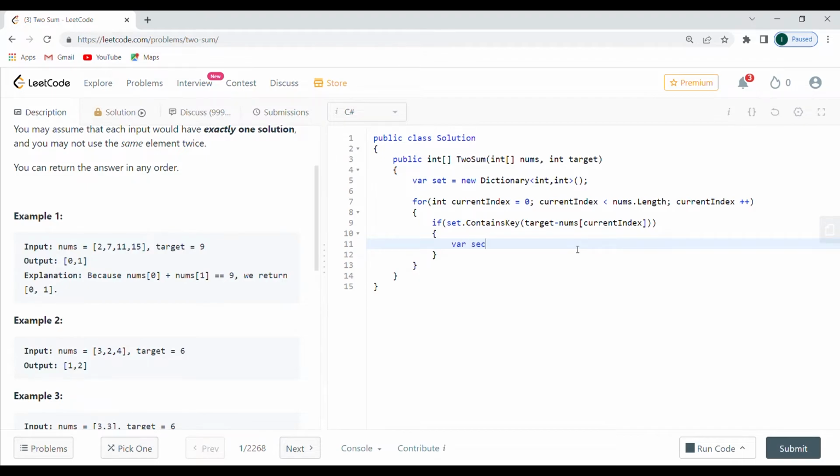I'm going to say var second index is going to be equal to our set of target minus nums current index. We can do this because we know that it's valid. Otherwise, we're going to get an exception. But I know that it's valid here. So I'm going to go with that. And I'm going to return a new int.